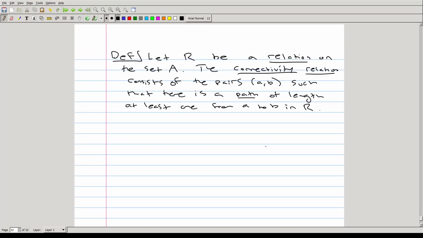And we denote the connectivity relation R star, and we can always compute this or define this by taking the union of all powers of the given relation R.